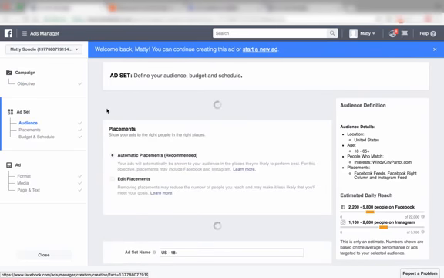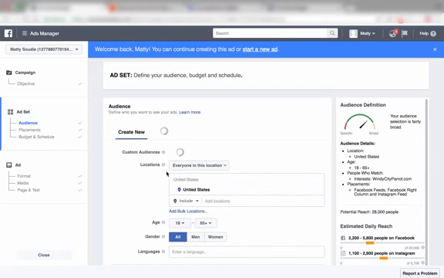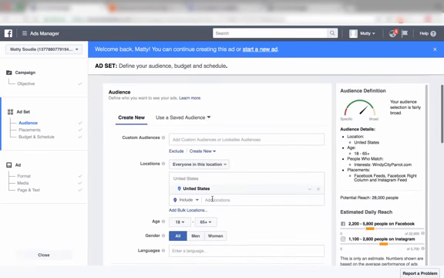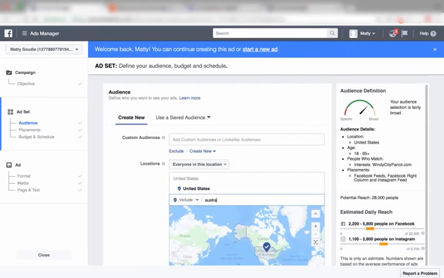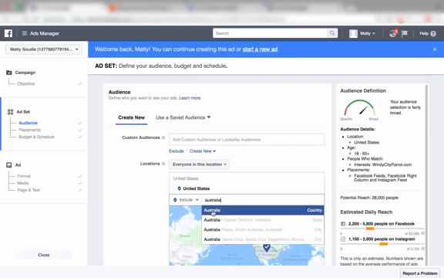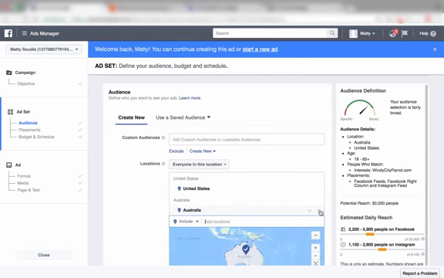Now that's your campaign section. Now for your audience, obviously you're creating new. Select your location, the country that you want. Do not pool countries. Please don't ever do that. Don't be like Australia and New Zealand and United States and United Kingdom and this and that. Don't pool all these countries into the one ad. It messes up the ad.